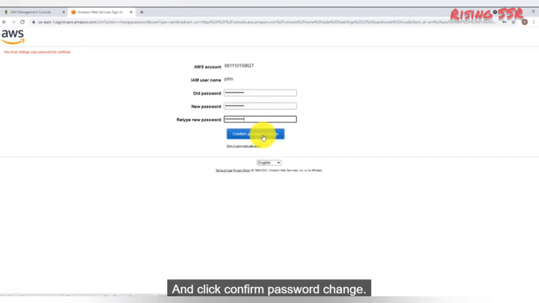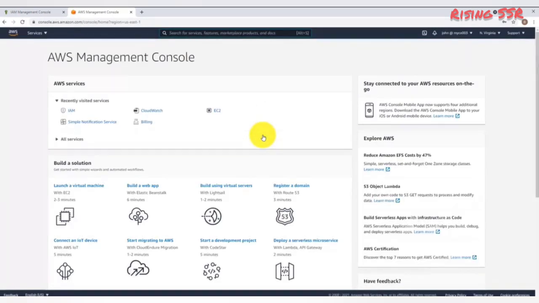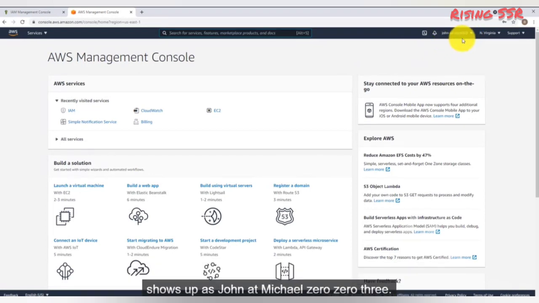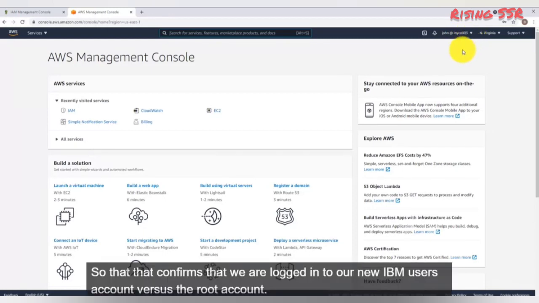And click Confirm Password Change. Okay, now if you look at the top menu again, you'll notice that we're now logged in as John. So it shows up as John at myco003. So that confirms that we are logged in to our new IAM user's account versus the root account.